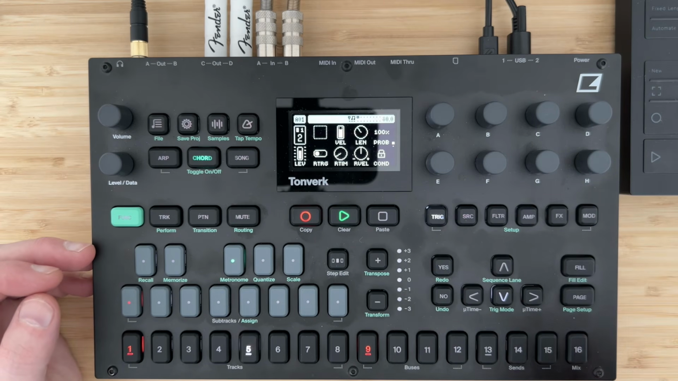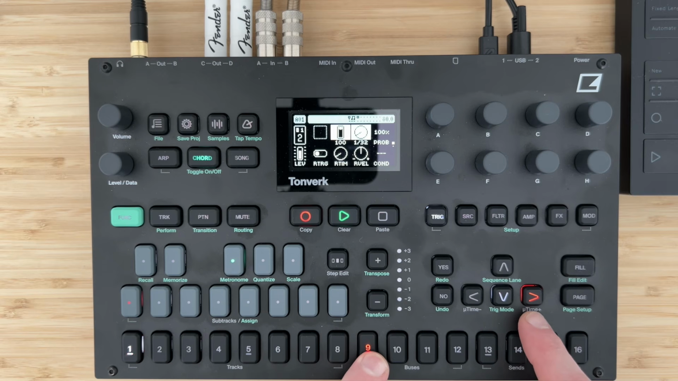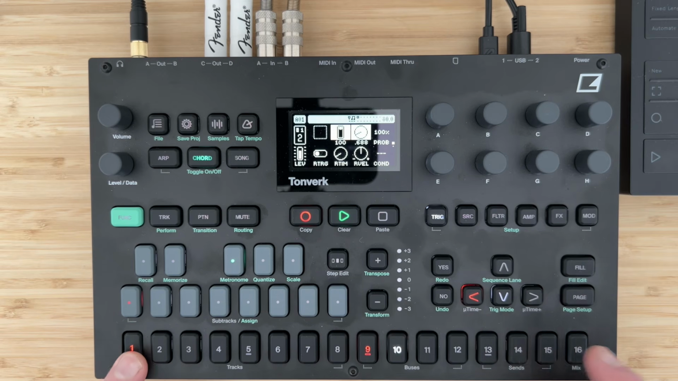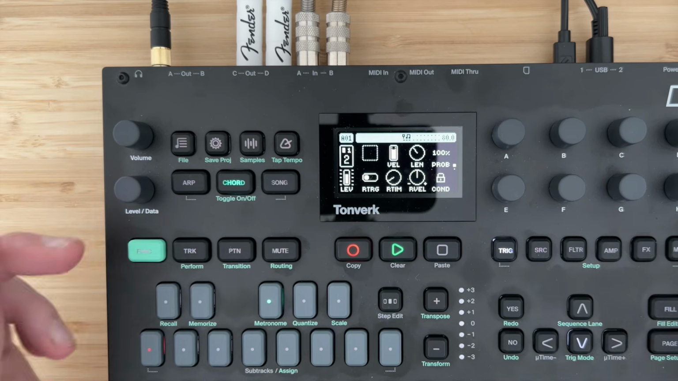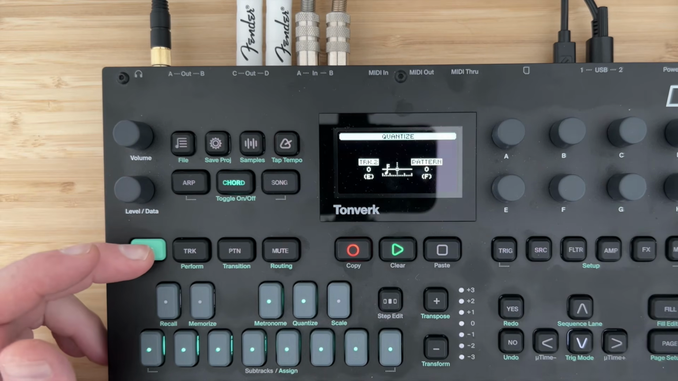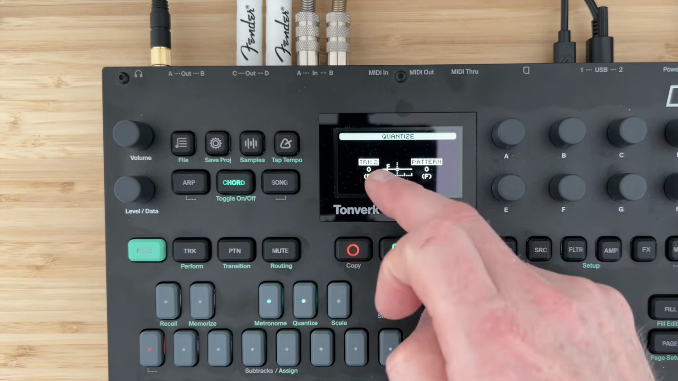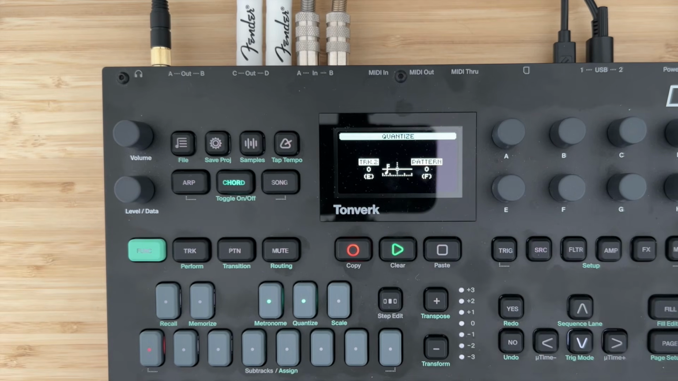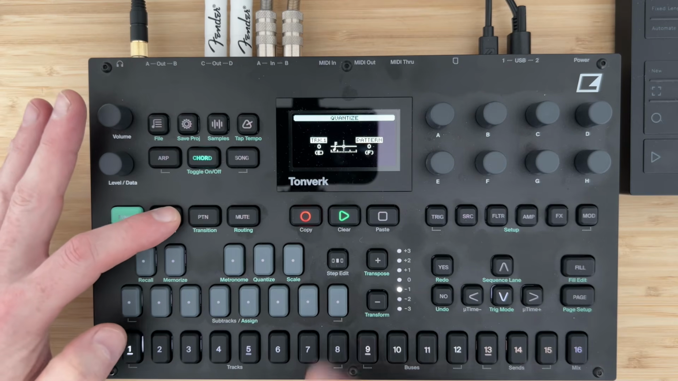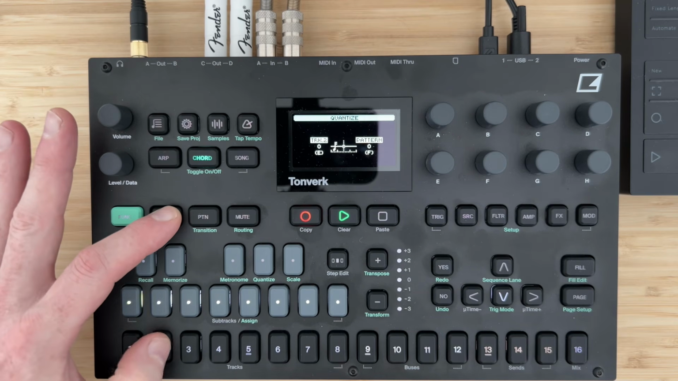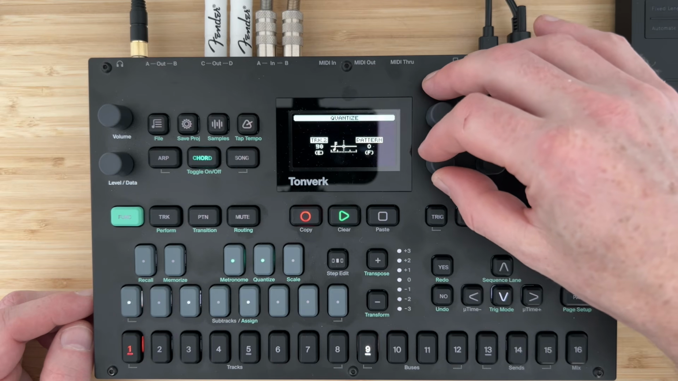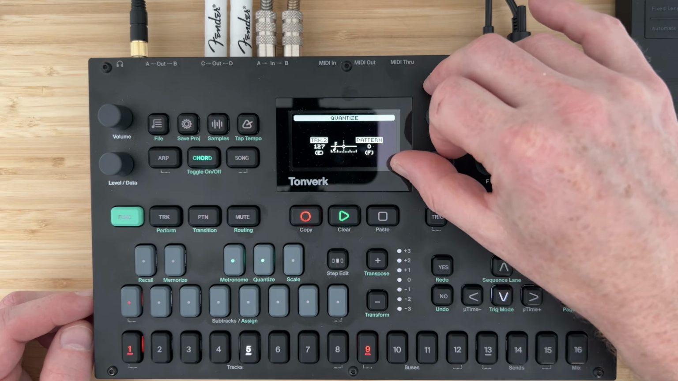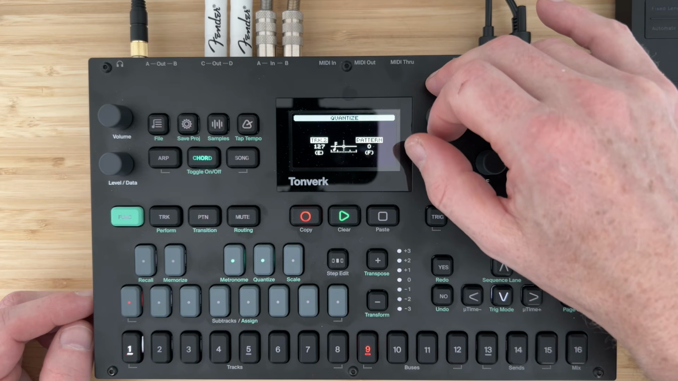But if we look at our quantizing, we're still off here, on this note here. This one's off as well. Now we can resolve this by going into the quantize menu. If we hold the function and G sharp, we're on track 2 here. We could select track 1, or hold track 1, track 2, track 3, etc. But now we can increase the amount of quantization until we get that locked on the beat.